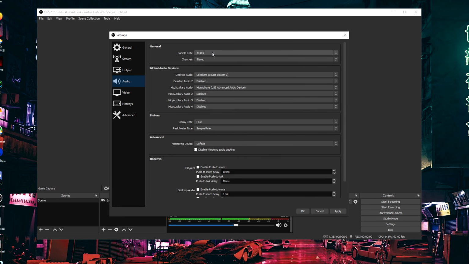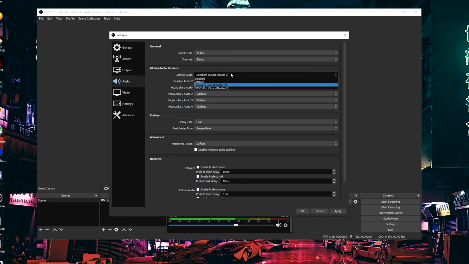Alright, now let's check out the audio. You want your sample rate to be set to something good. I'm actually only recording with the sample rate of 48 kilohertz, as the option is only 44 or 48, so I've chose 48. Stereo, because I'm just playing in stereo, and this bit's important where you set your global audio devices. Desktop audio, as I say, I'm recording my desktop audio and my microphone audio, so desktop audio is actually set to the device that's actually outputting the sound of a game when I play the game, and that is my Sound Blaster Z sound card.